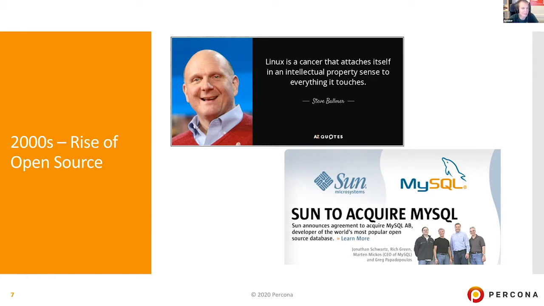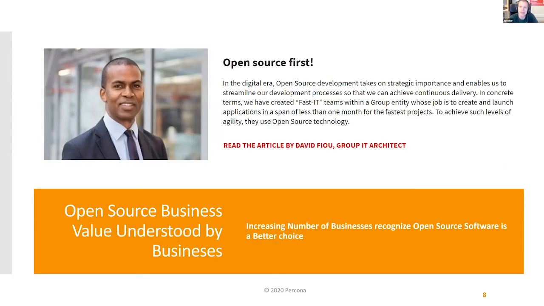Of course, now $1 billion doesn't really surprise anyone, right? There are many open source and related companies which fetch many $1 billion valuations, but at that time, wow, that was big news. What also was happening at that time is that we see an increasing number of corporations understanding the value, the strategic value of open source, right? And we still see the open source first approach starting to form, right?